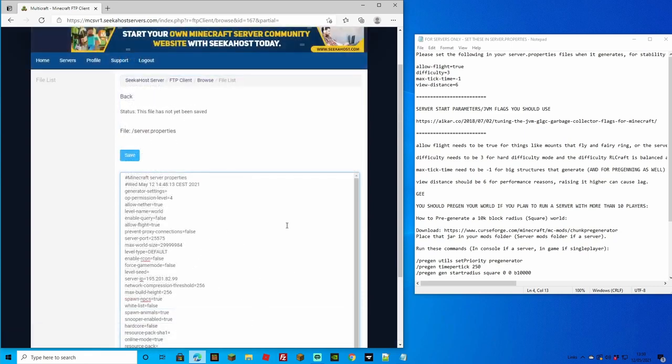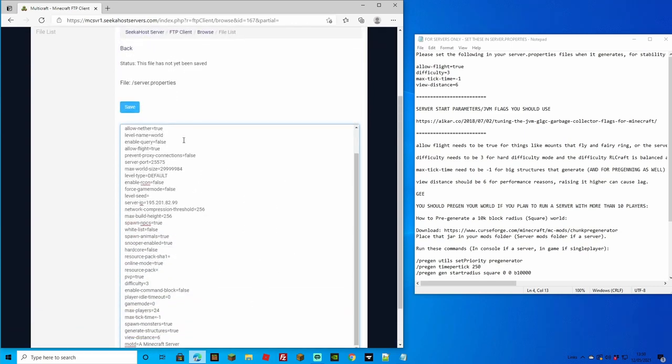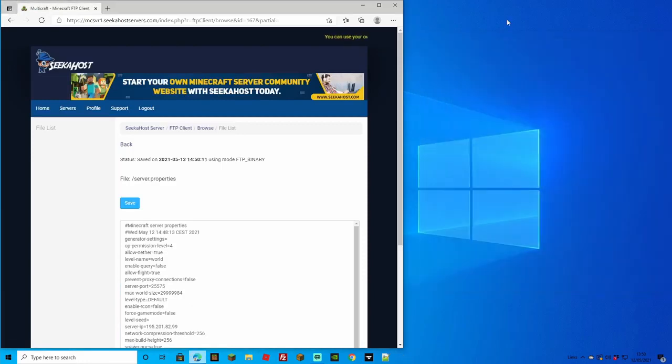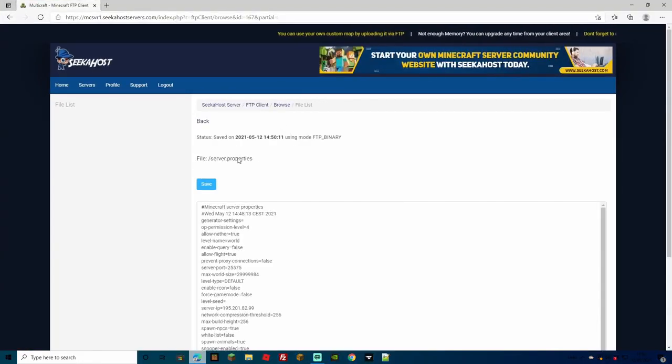If you want to change any other properties as well, you can whilst you're here, because we're then going to go ahead and save it and then start the world. Once you're happy with everything else, we're just going to go ahead and hit save here. We can close this down so we don't need it. Just going to maximize this, and we're going to come back to the server.